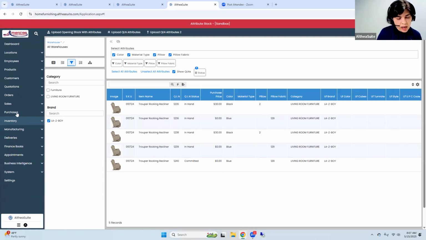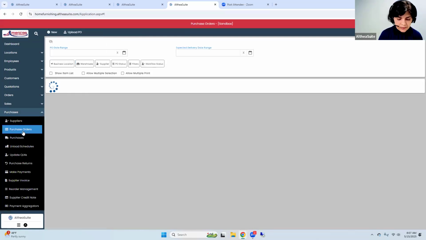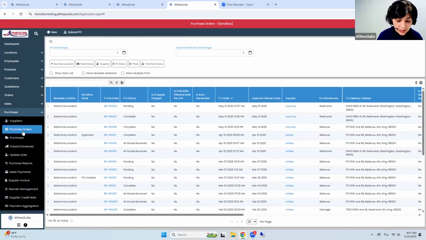So let's get started with how this is going to work. You could have attributes in stock, like you are keeping some of the products in stock with different combinations, or you could just be creating an order and creating a back order PO and then see whether your customer wants different combinations and we can add that.